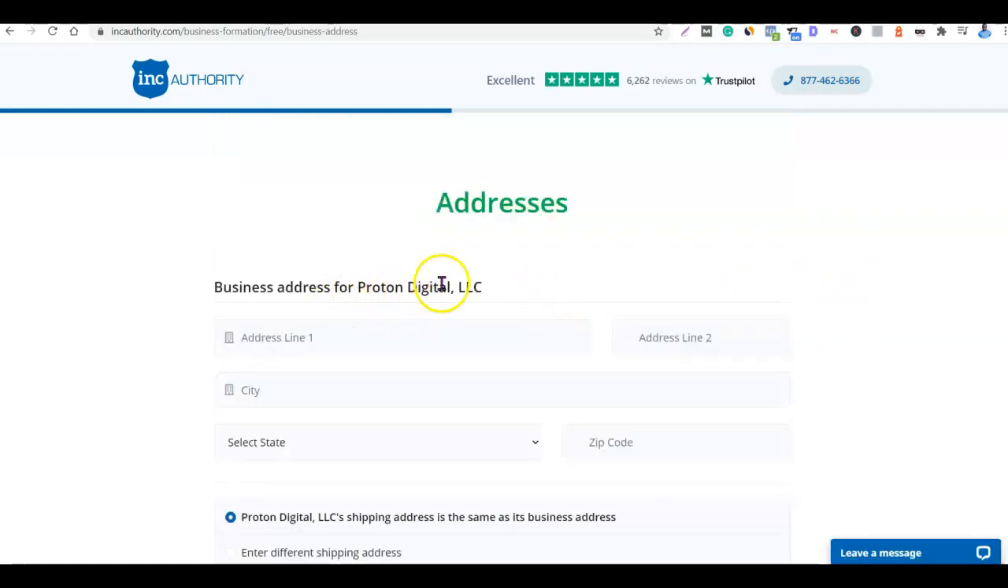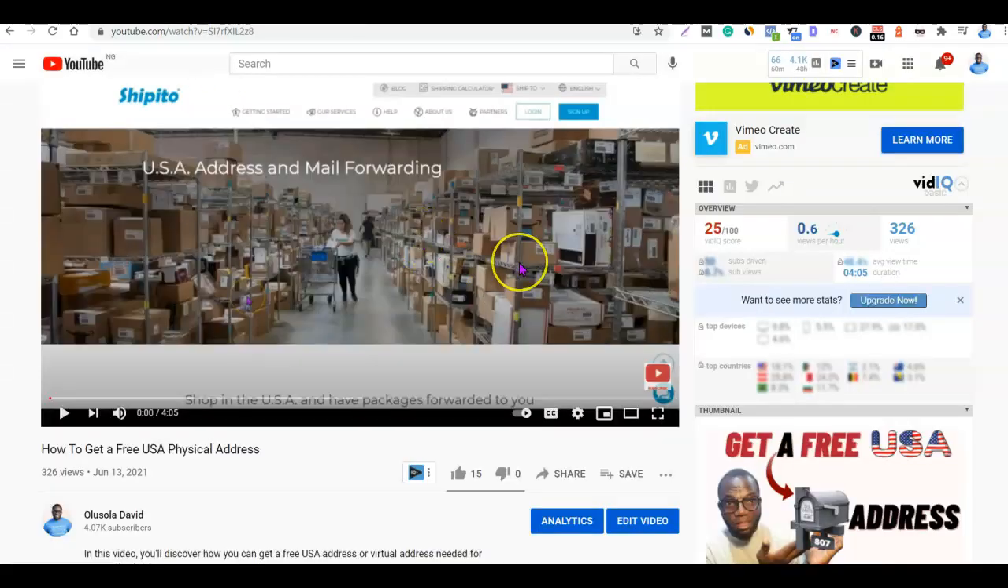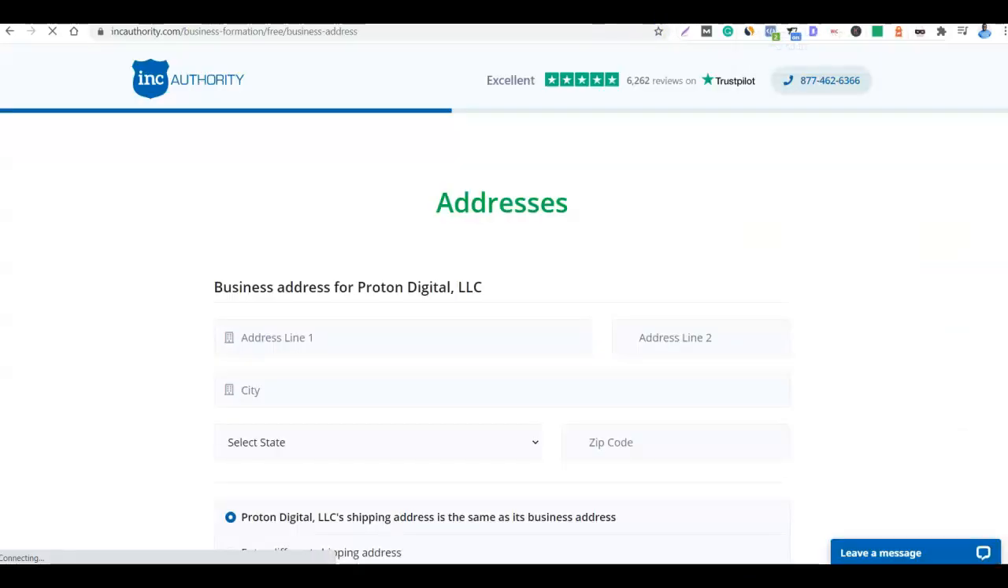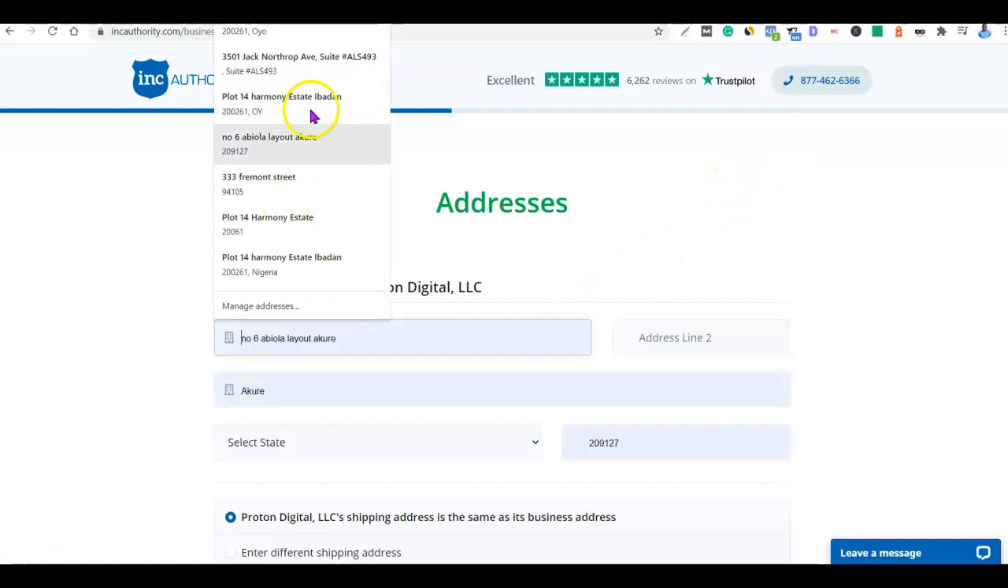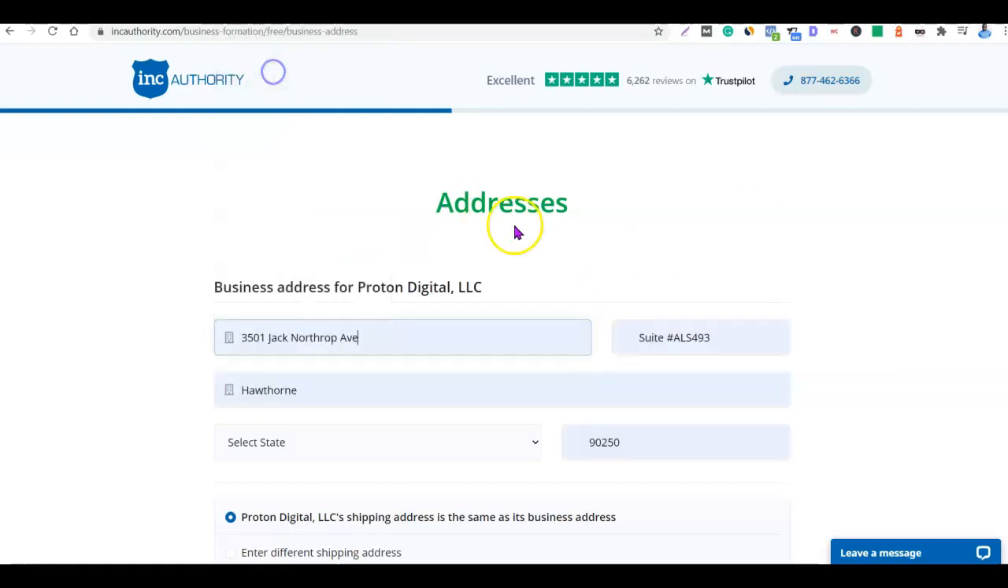Now the business address for your business. I did a video on how to get a free US address. So what you want to do now is create a free US address, then use that address as your business address. I'm going to add the link to the video somewhere around here, so you can watch the video on how to set up a free US address, then use that address as your business address. So what I'm going to do now is enter the address here.